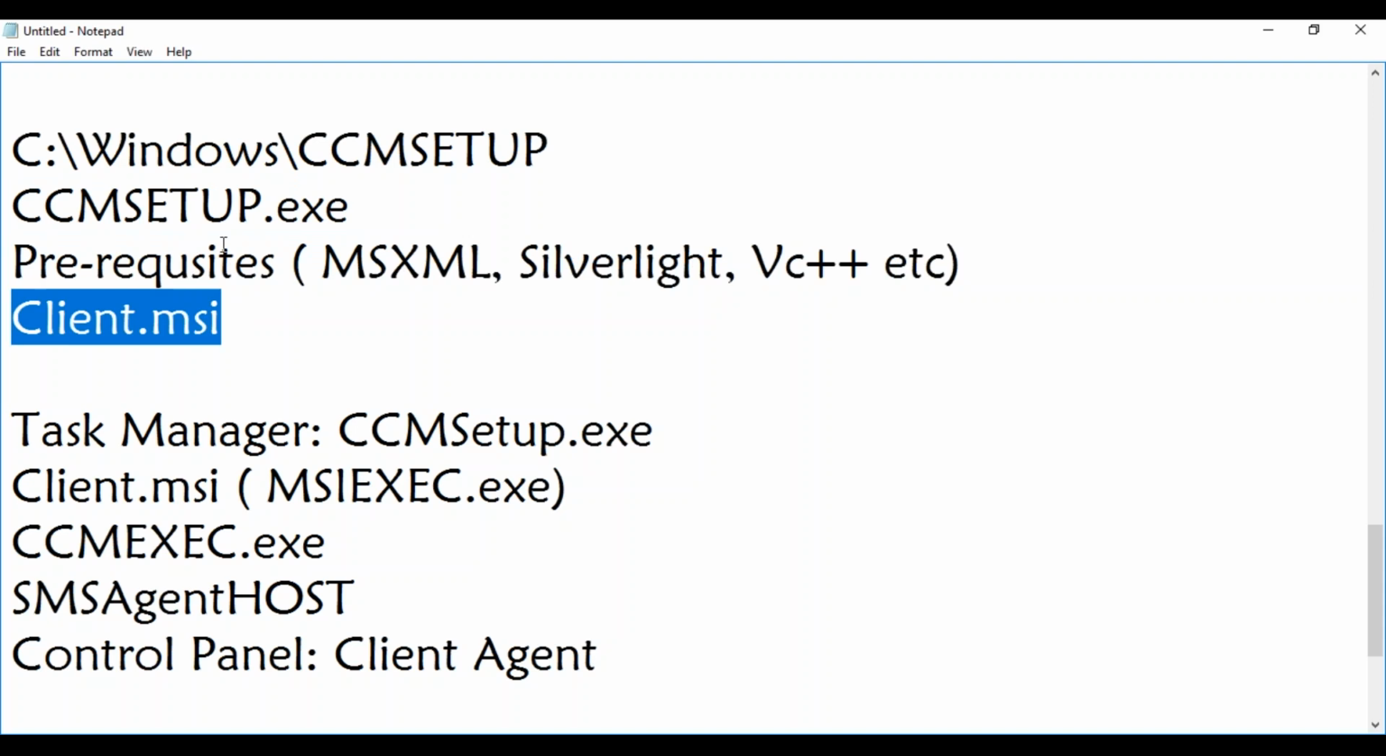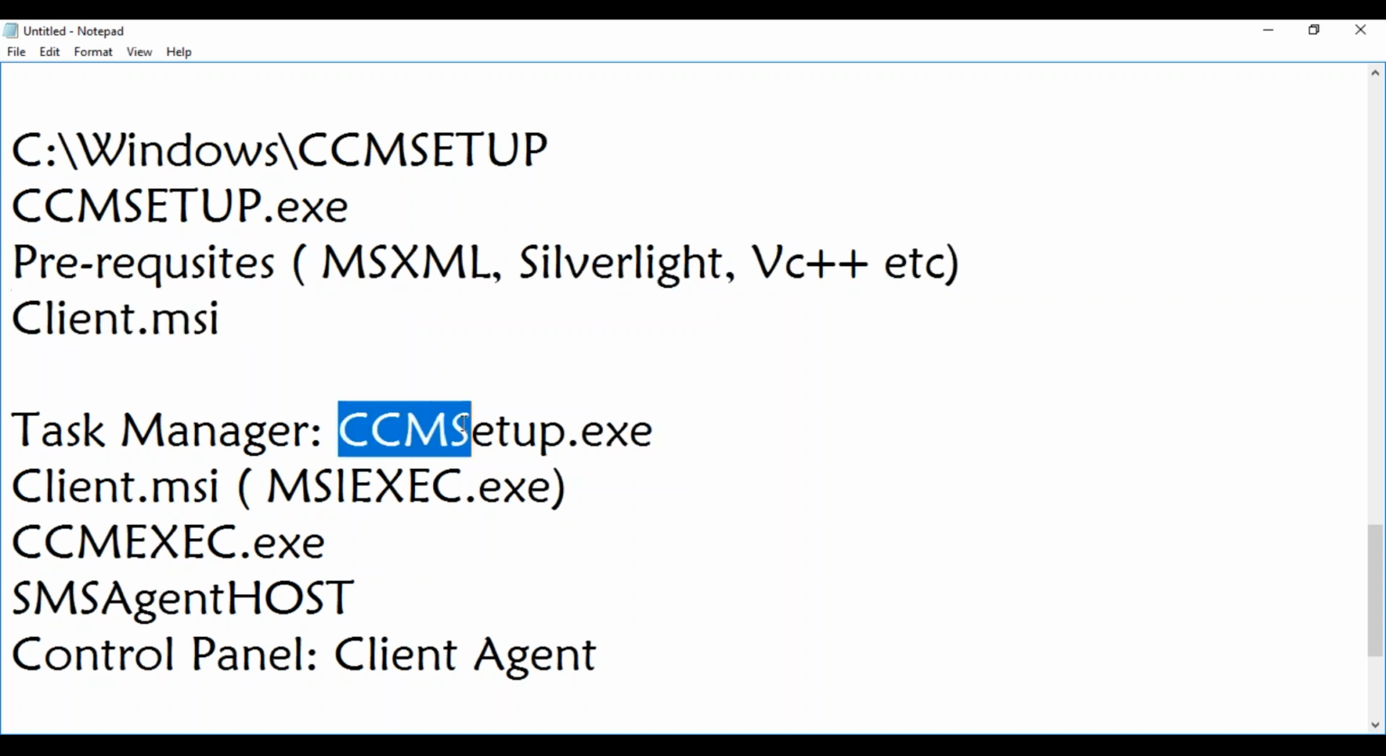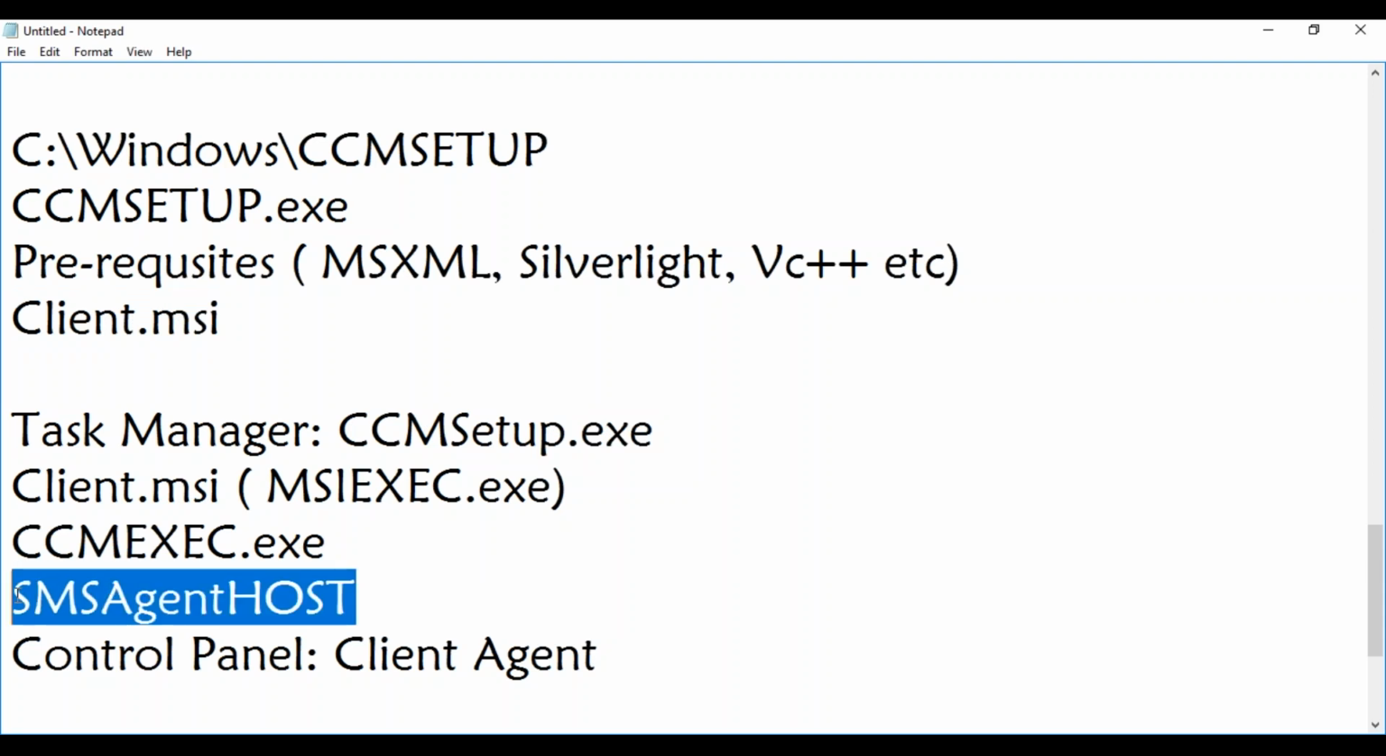So how do you identify that these steps are going through? You'll go to the task manager. You can see ccmsetup.exe is running. After some time, you'll find that client.msi will be triggered, and finally ccmexec.exe will run, which is the base exe behind this service. You'll find a service, and under Control Panel you will have the client agent.